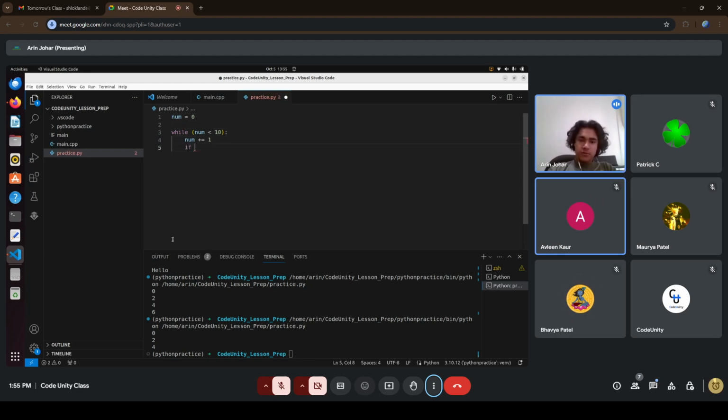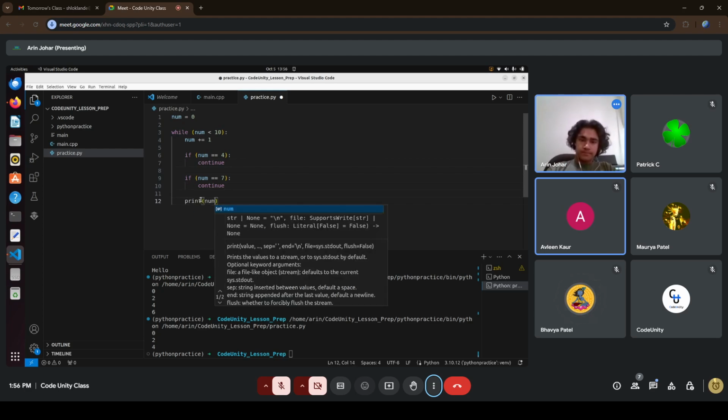And we will say if num equals 4, continue. Then we will also write if num equals 7, continue. Then let me just add some spaces in here to make it look cleaner. Finally, we will write print num.